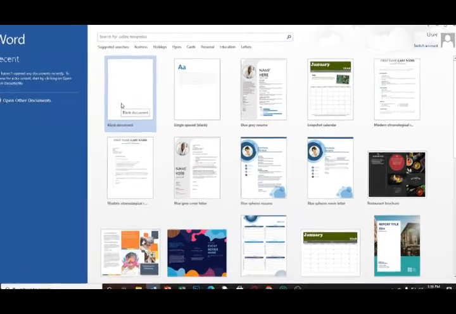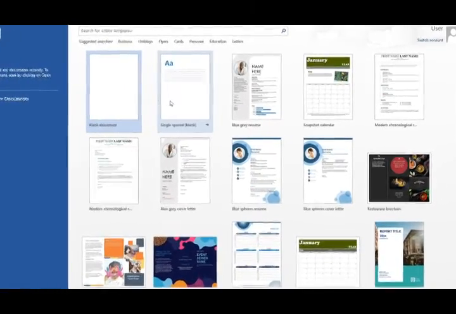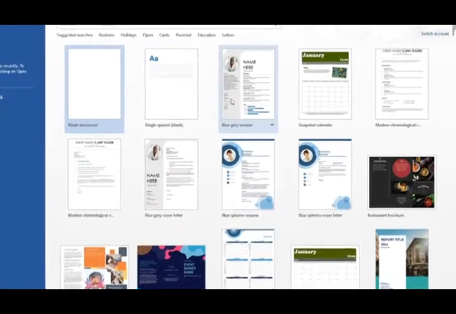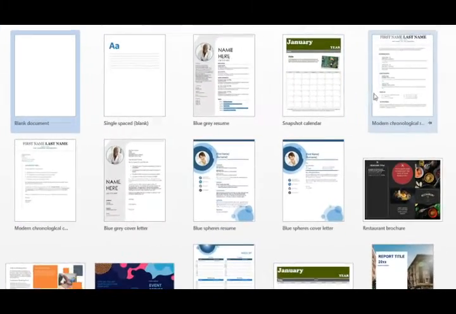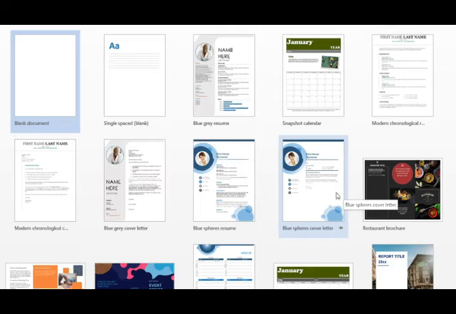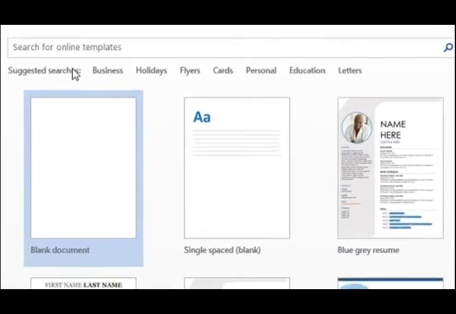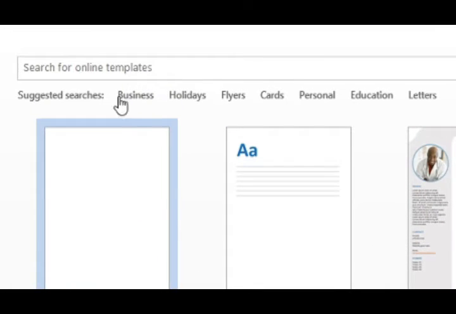So as you can see, this is Microsoft Word. And the first thing you will see are some example templates that you can use. These are templates you can use in advance and just edit a few things in them. If you can't find what you're looking for, you'll see filters and categories here on top that you can use to find the type of document you want.